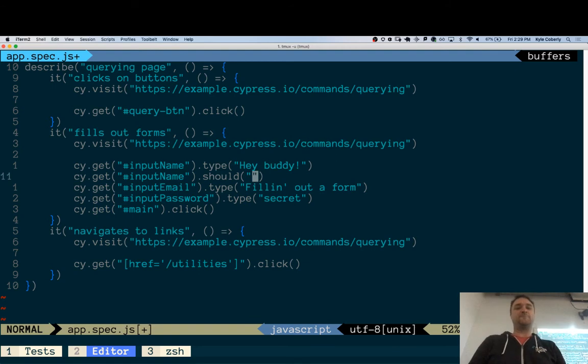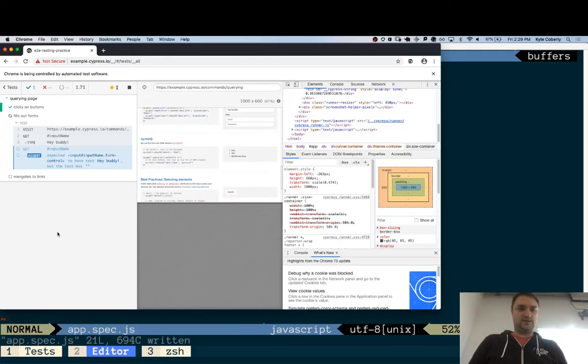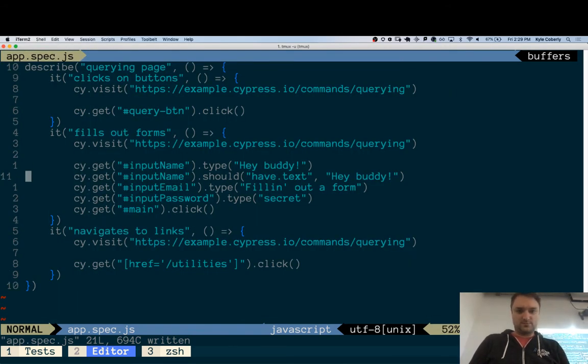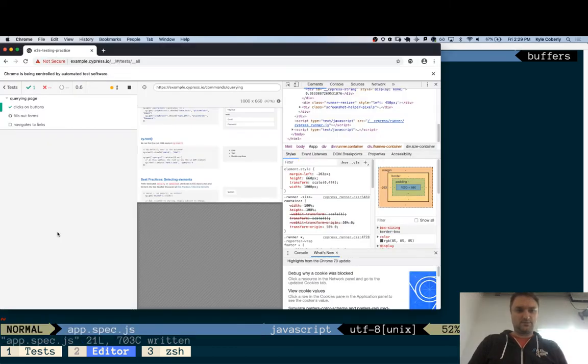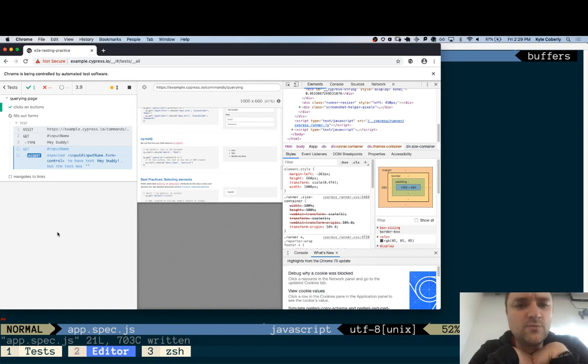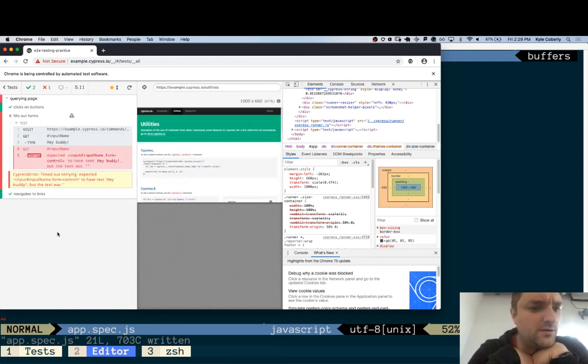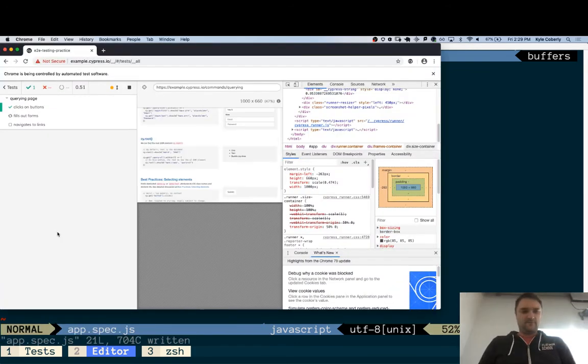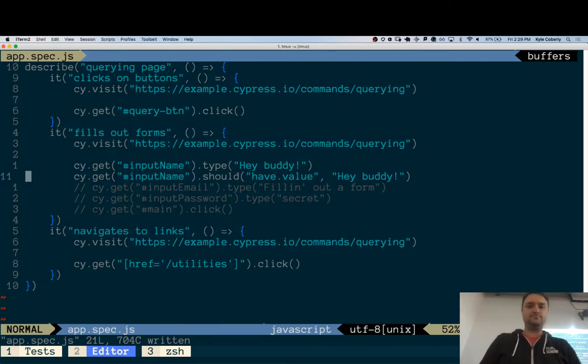So we'd say should have text, comma, hey buddy. And let's see. Why isn't that one working? Oh, it's because it's not text, it's a value. Have value. There we go. So we can do things like that. This is an assertion.